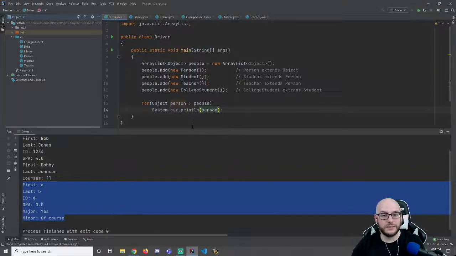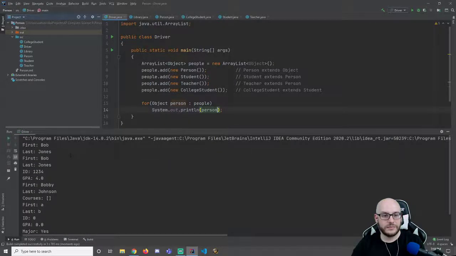So if I run this, this is where the polymorphism kicks in. Because the compile time data type tells me what I can call. In this case, I can only call object methods. However, the runtime data type says what will be called. This first object is a person. So whenever I call toString, I can call toString because object defines a toString. However, the toString that I am calling is person's toString. You can see that here.